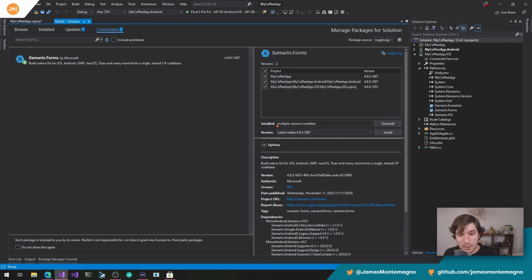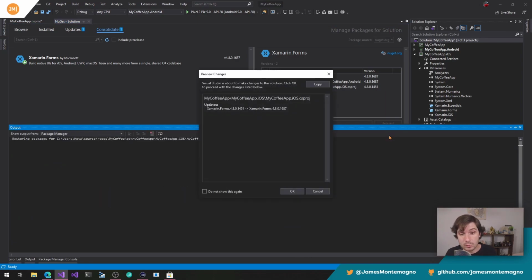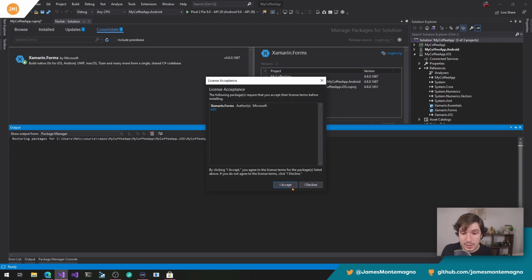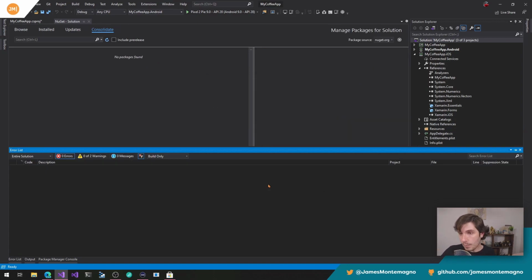So here, you want to make sure that you install to the latest stable on all of them. So let's hit install and go. There we go, right? And it'll update just the iOS one there. So it's important to upgrade along the way as you're going.